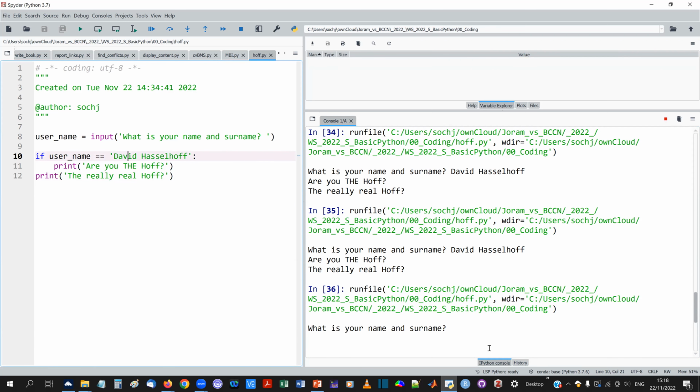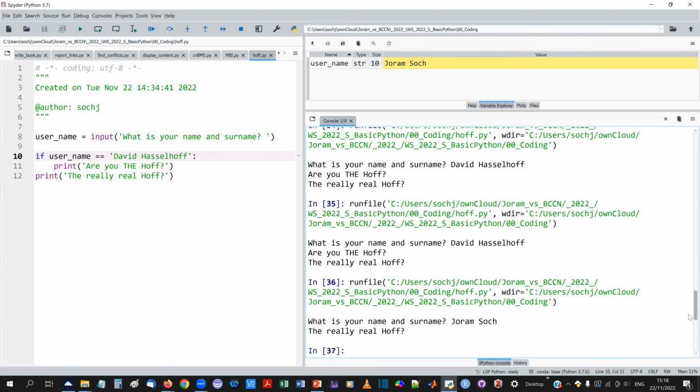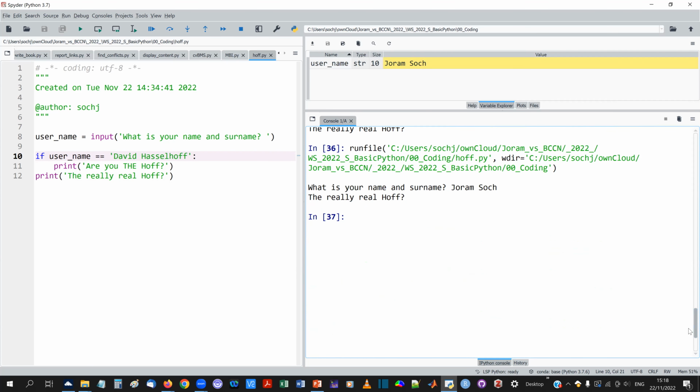But if I now rerun the program and enter my own name, I'm also getting the question, the really real Hoff. And this is an example for a program which is syntactically correct, so we don't get an indentation error, but it's semantically not correct because I shouldn't be asked the really real Hoff if my name is not David Hasselhoff. And the reason for this is that the end of the indentation, which is here after line 11, marks the end of the control statement's influence.